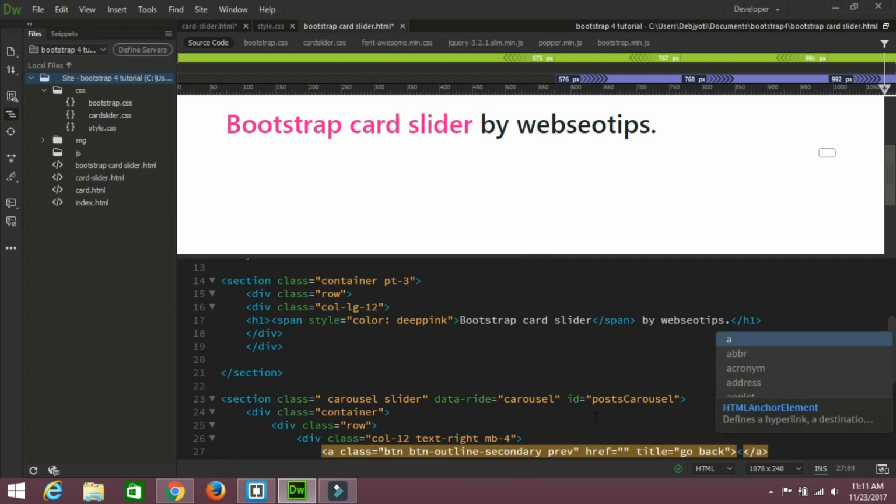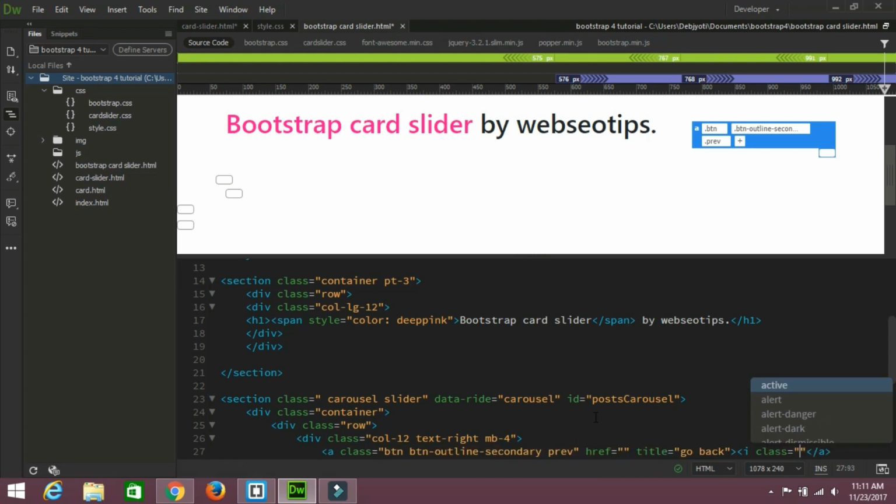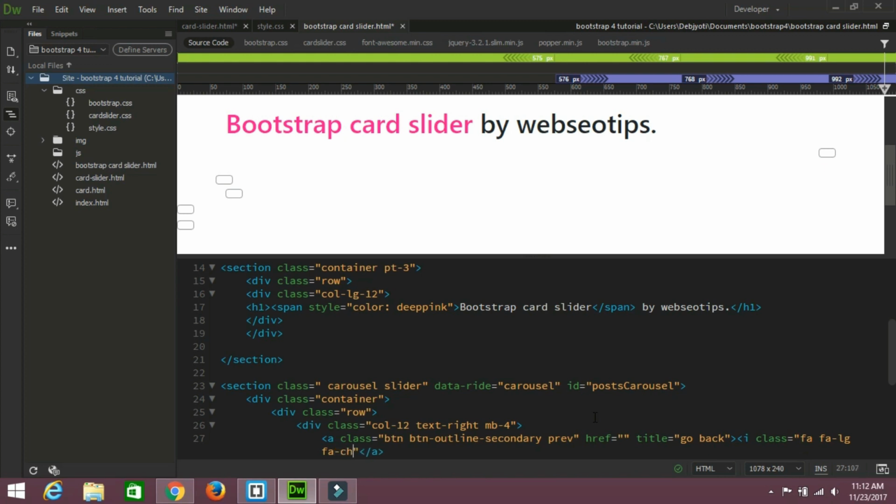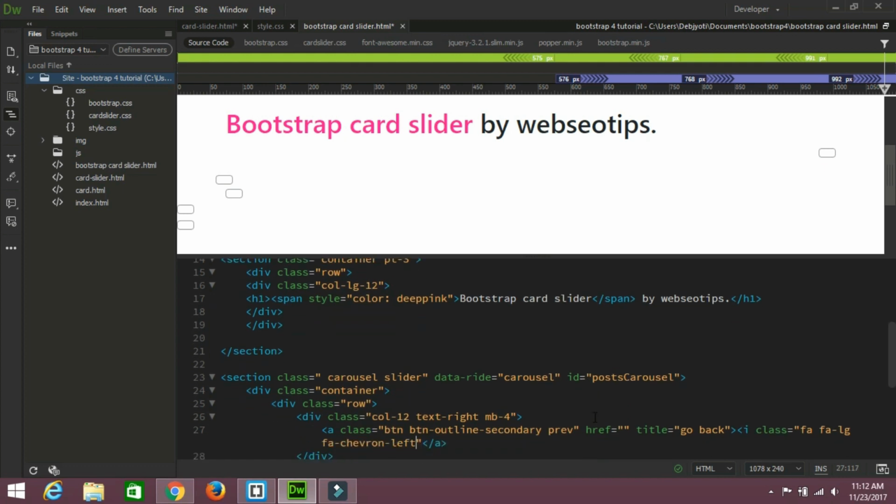In between I have to take the font awesome icon. I class equal to fa, I'm taking the large size, fa-lg, and after that fa-arrow-left. Okay, let's close that I tag.